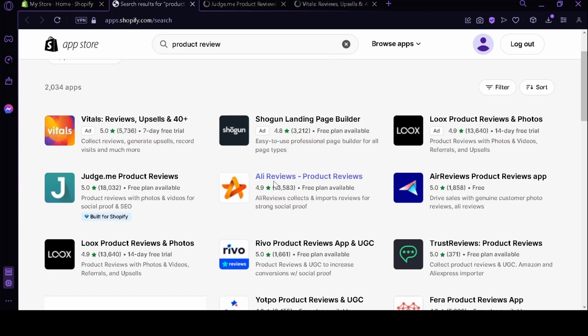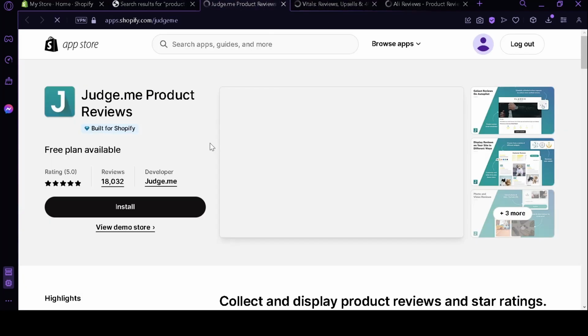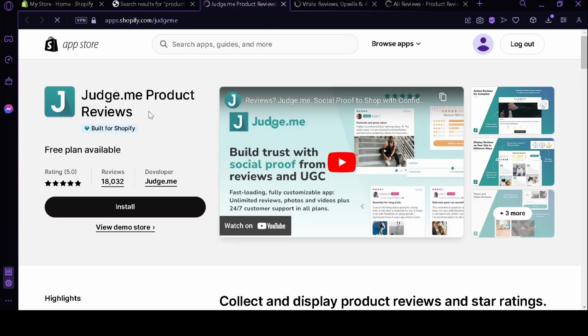Ali review is specifically for AliExpress so that you will be able to extract some product reviews from AliExpress that you have added to your Shopify store if you're dealing with some drop shipping with that specific application. But let's go check out our first application over here called Judge.me.